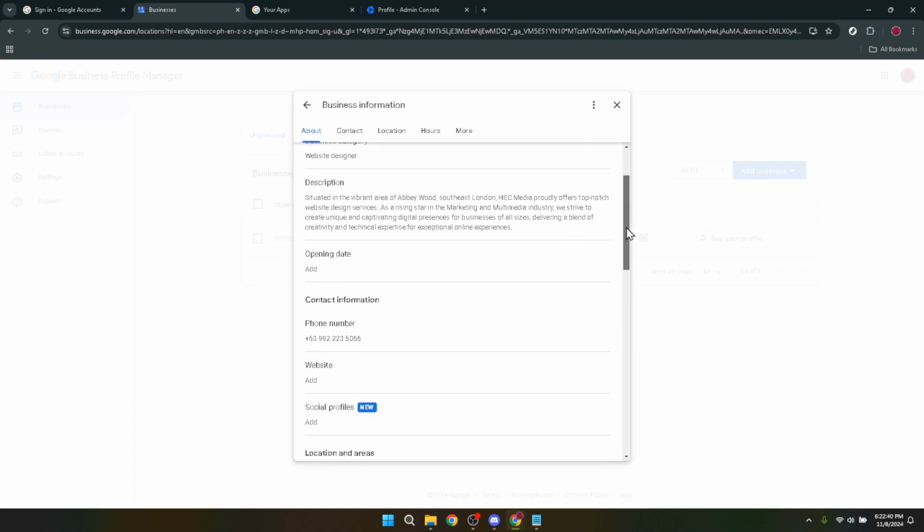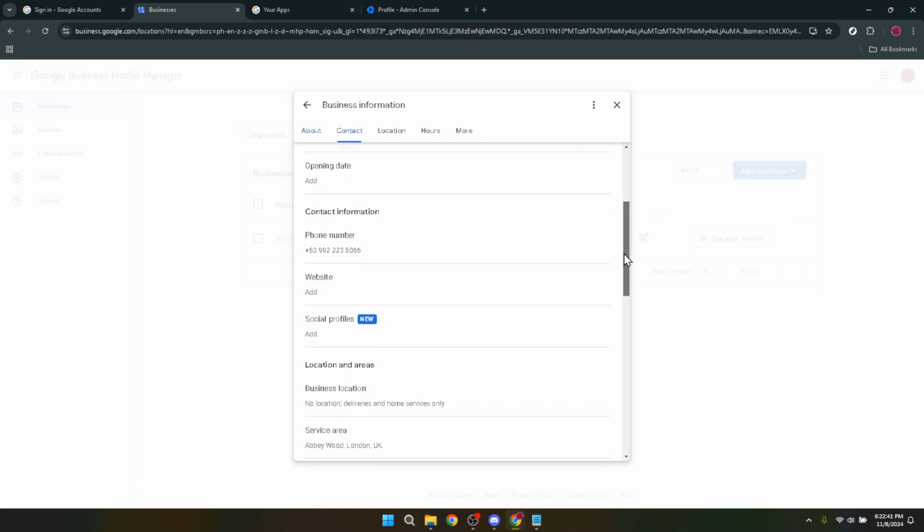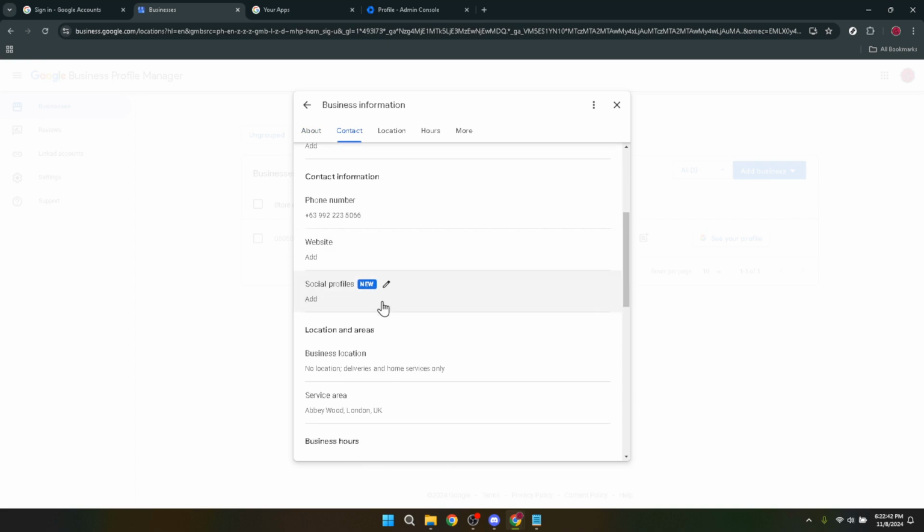Following the edit option, proceed to click on Business Location. This section is specifically dedicated to managing how your business location appears on Google. Accurate location information is critical for helping customers find you, whether they're walking by on foot or navigating via GPS.